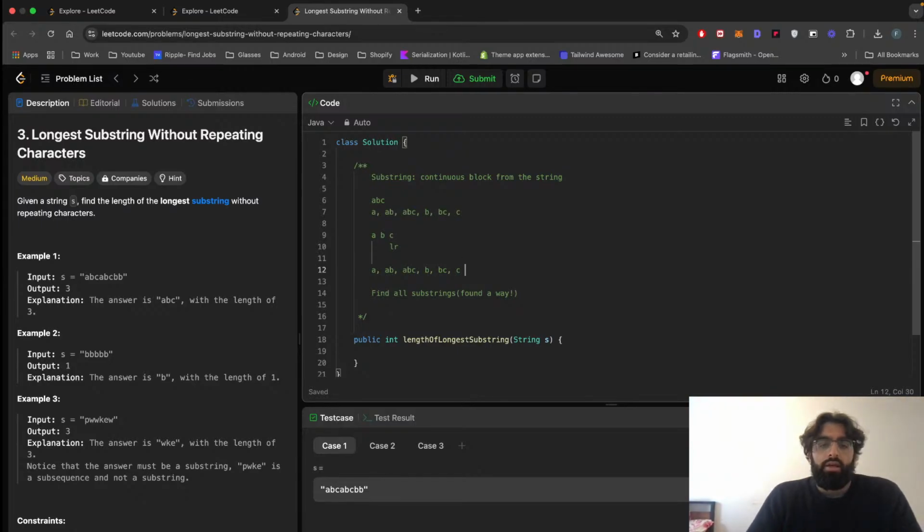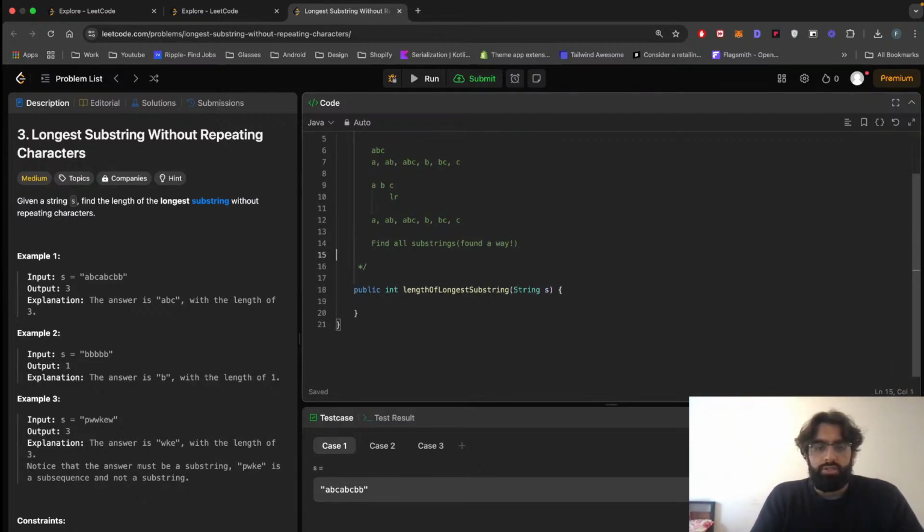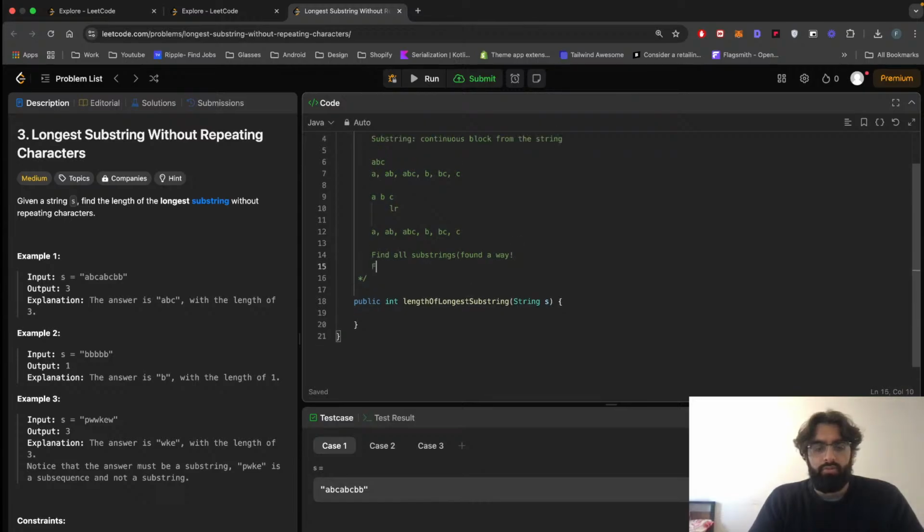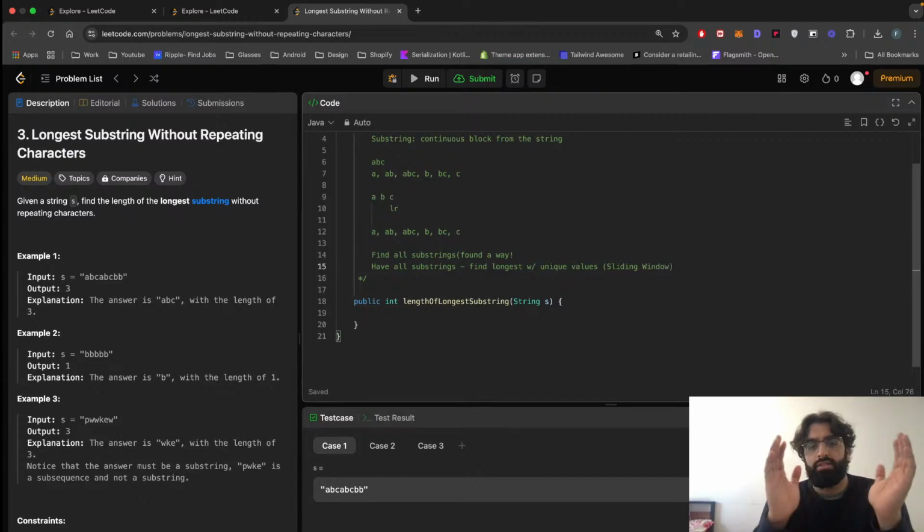And then if you want a really ugly solution, now that you have all substrings, you could find the longest one with unique values. So this is actually a sliding window. You can see how it slides open and slides closed. The way that we found the substrings is called a sliding window.